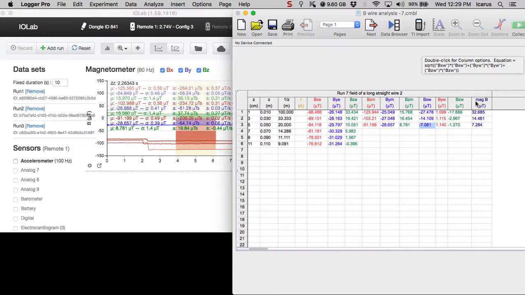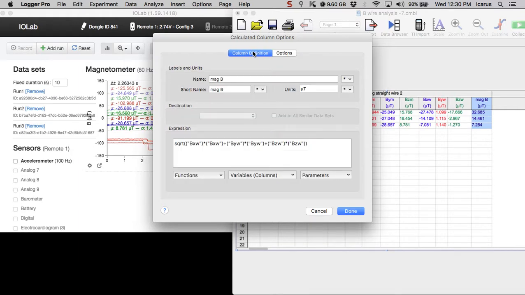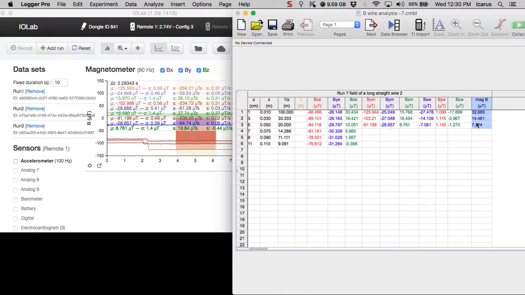I already programmed this into my spreadsheet, but I'll show you what the formula looks like. I'll just double click on the column, select column definition, and as you can see, this is not a huge surprise to many of you who've taken calculus or algebra-based physics. This is just the magnitude of the vector field: BXW squared plus BYW squared plus BZW squared, square root of that. Pythagorean theorem all over again. And that calculates the magnitude of the field.